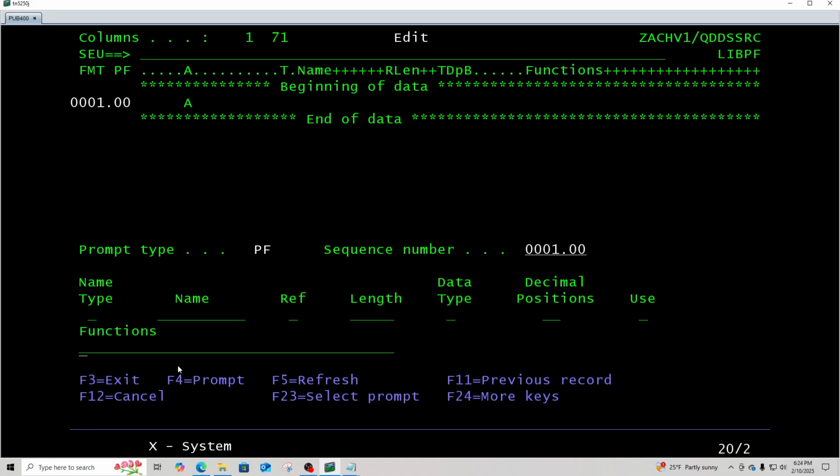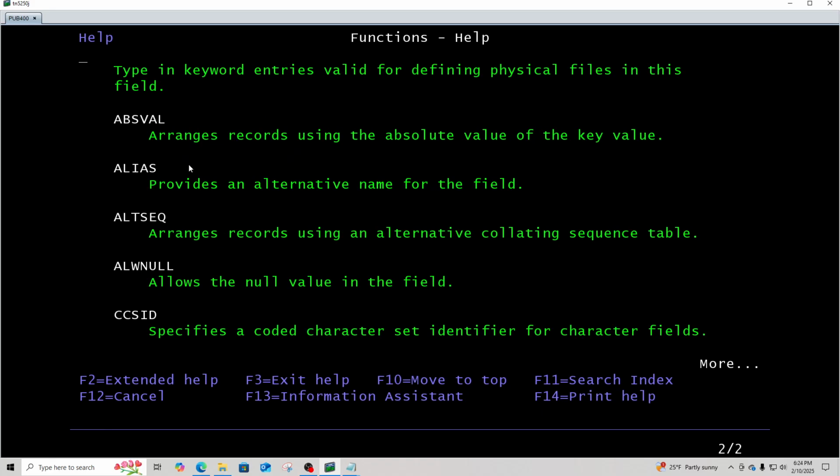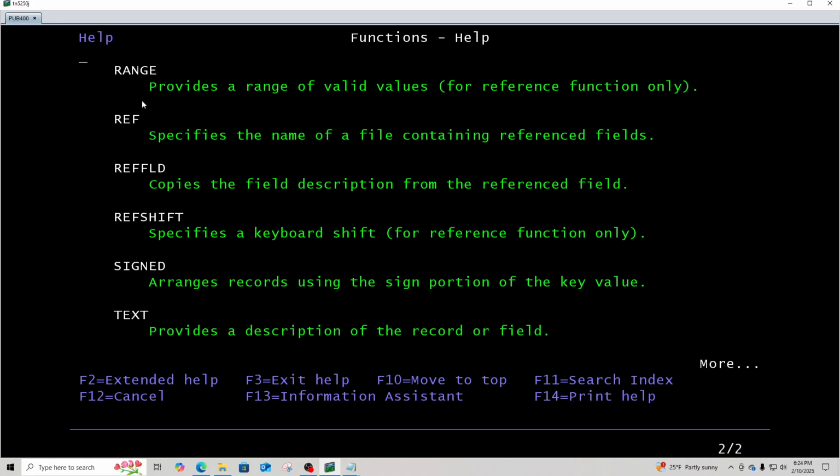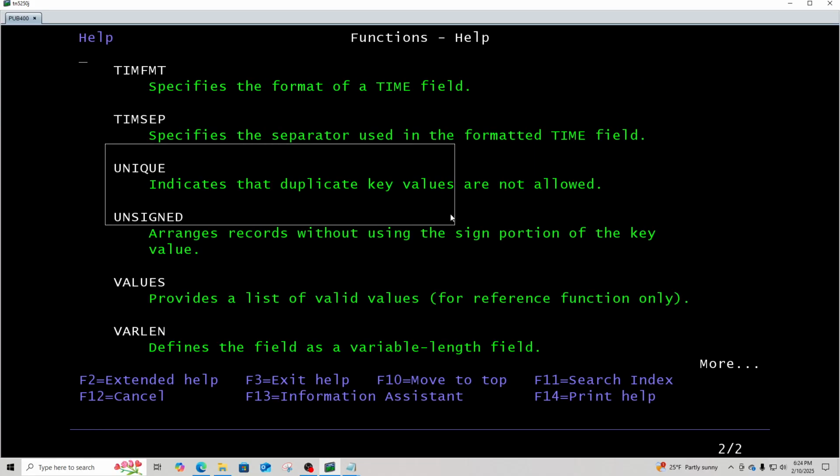And so if I hit F1, we can go down and see the list of keywords that we can put into here. And so if I go down to unique, we can see that unique is used to indicate that duplicate key field values are not allowed. And so I'm going to use that unique keyword to say that I don't want any duplicate records, and it's going to be checking the keyed value to make sure that there's no duplicate values. So that would be something like if we had social security numbers in our records, it would make sure that there's no duplicates of those, and it just makes it so that each record is unique.